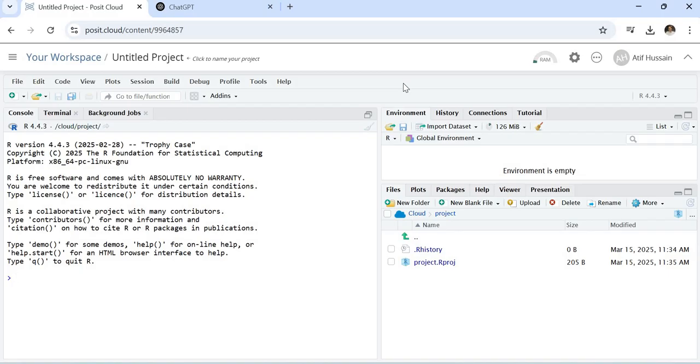So this is the RStudio interface when you see it for the first time. It is the same interface which you will see if you have RStudio installed on your local computer. There will be 3 panes. One, this is the console, then there is another, and then there is another. We will keep explaining as we move forward what these panes are and what is in them.